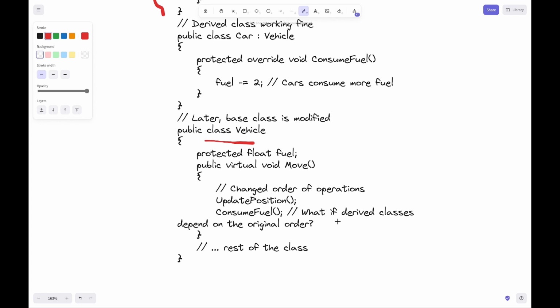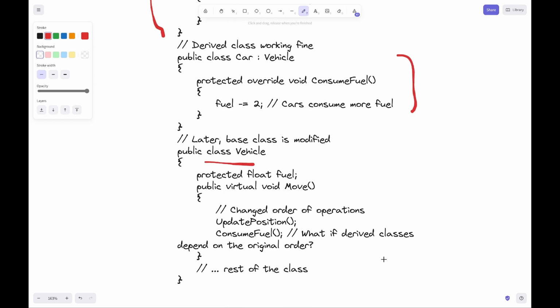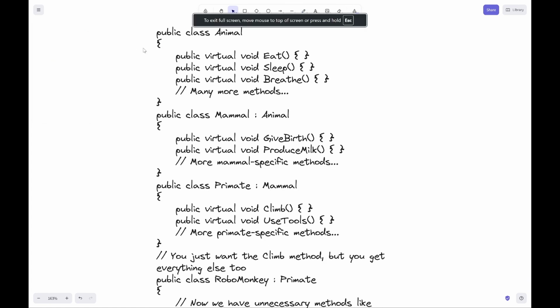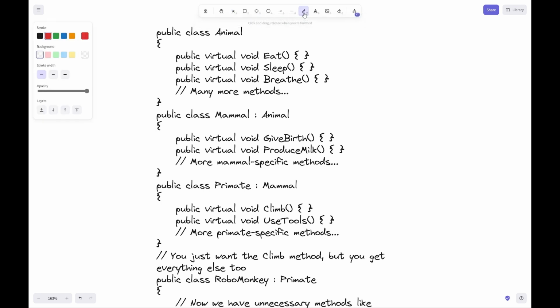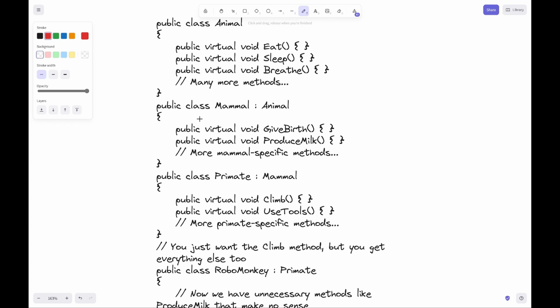Now the problem here is, what if this function depended upon the order of operations? It would still work, but that would break the code, and it will also make it hard to debug this code. So the fix for this would be to use composition. Another problem is the gorilla banana problem, which basically means that sometimes we want to inherit only a certain part of the functionality, but we are forced to inherit everything because of inheritance. So this is called the gorilla banana problem.